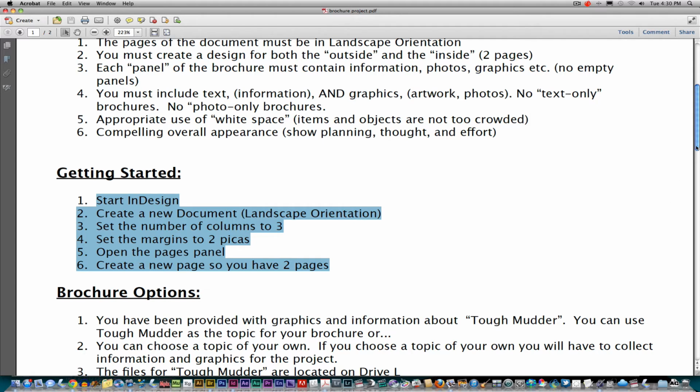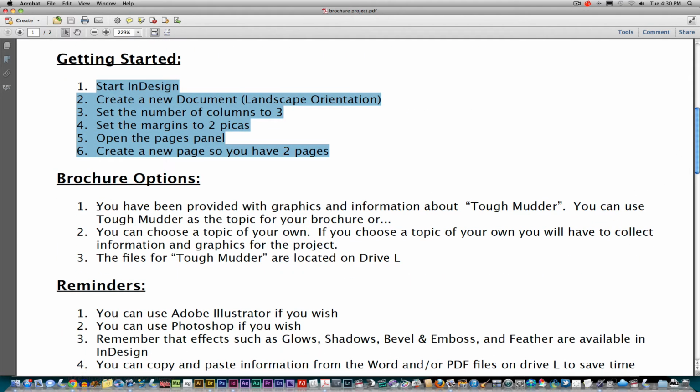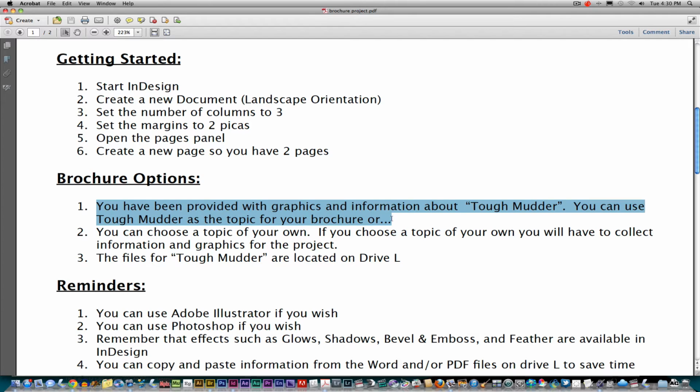Now here are some options. I've set this all up so that I've given you a whole bunch of material that you could use. So you could do the same thing I did in my demo. You could create what would be a brochure for what's called the Tough Mudder. I don't know if you've ever heard of Tough Mudder. It's an obstacle course event, and they hold them all over the United States and actually in several other countries as well. And you can do a brochure about Tough Mudder if you want to do that.